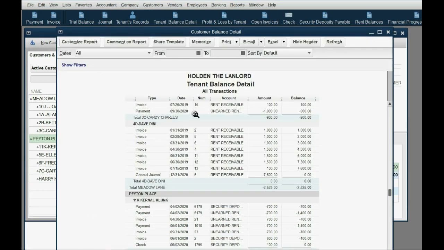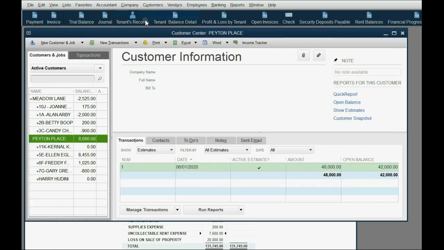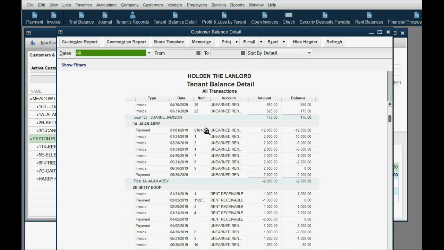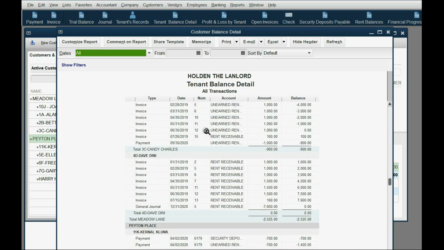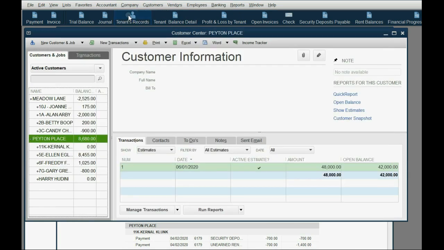Now when we go back to the report and click Refresh, well, he's still there. Let's see if he's still there. Okay. Candy Charles, Dave Deeney. So he'll still be there on the older reports, but if you open the tenant's records, you won't see him on the list anymore because he has been made inactive.